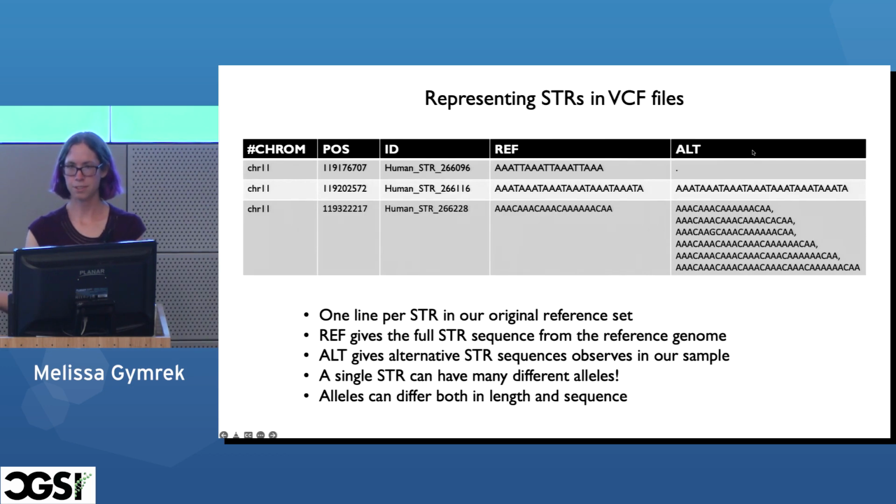Ref and alt: usually for SNPs, these would just be a single base pair. So what's the base pair in the reference genome and what's the alternate allele that we saw in our samples? For STRs, these look a little bit different. The reference allele is just the entire string of the STR region from the reference genome. And then the alt field is a comma-separated list of all the different versions of that repeat that we saw across all of our samples. A couple of things to point out about that. One is that there's often many, many different alleles. Usually for SNPs, you only have one alternate allele. For STRs, we can have many different alternate alleles.